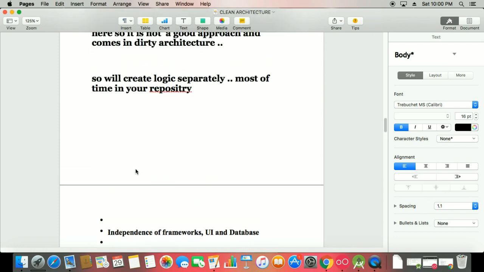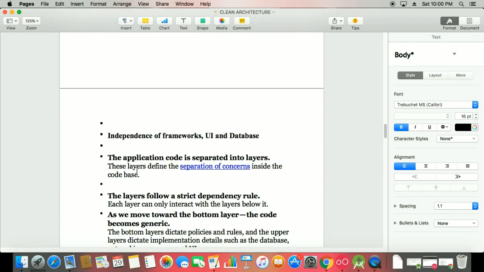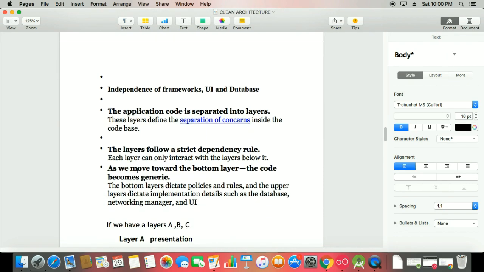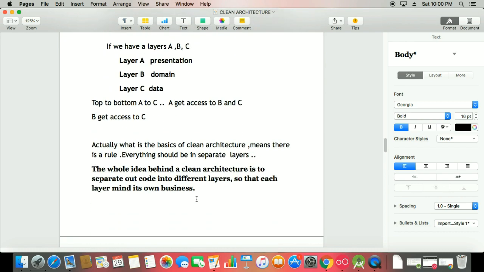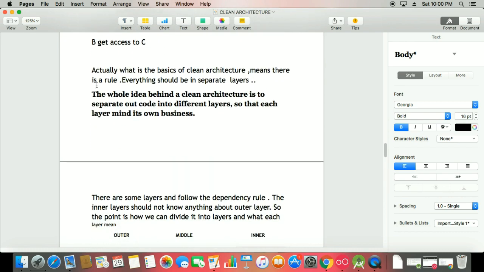But what is this exactly? We can say that the application code is separated into layers. These layers define the separation of concerns. The layers follow strict dependency rules. As we move towards the bottom layer, the code becomes more generic. The whole idea behind clean architecture is to separate our code into different layers so that each layer minds its own business.